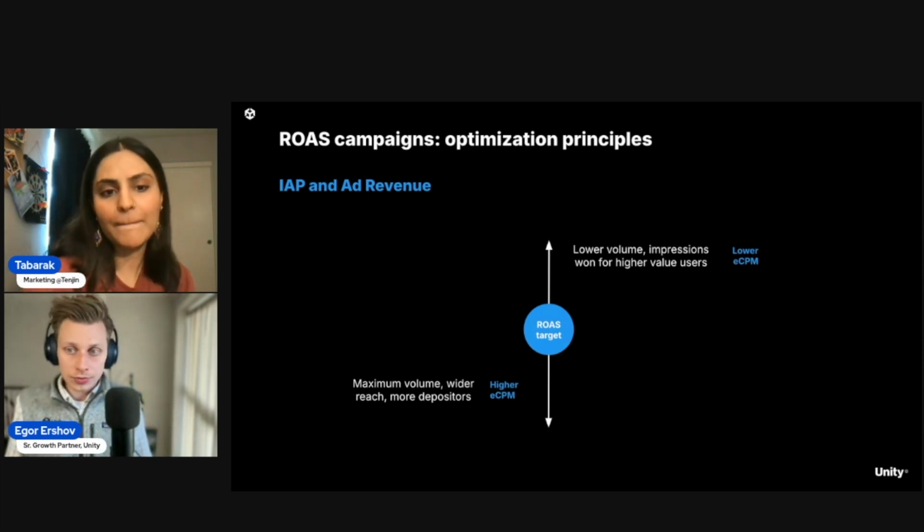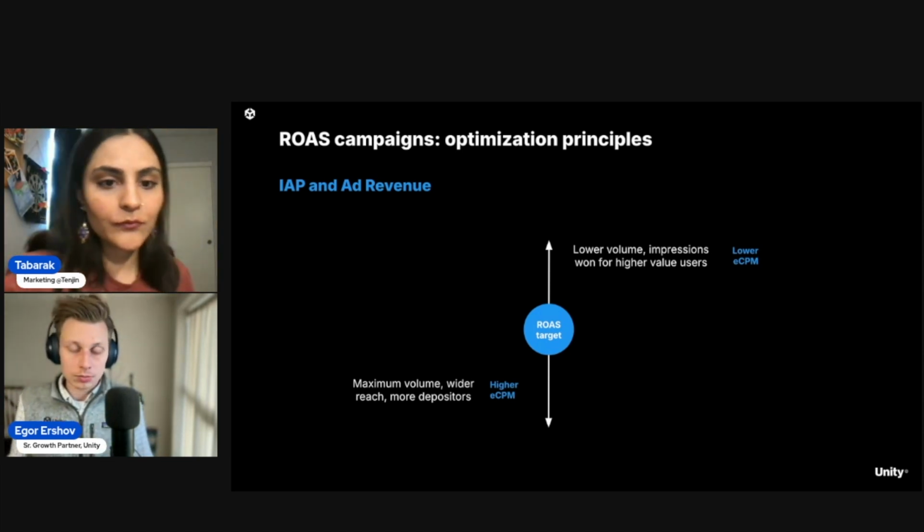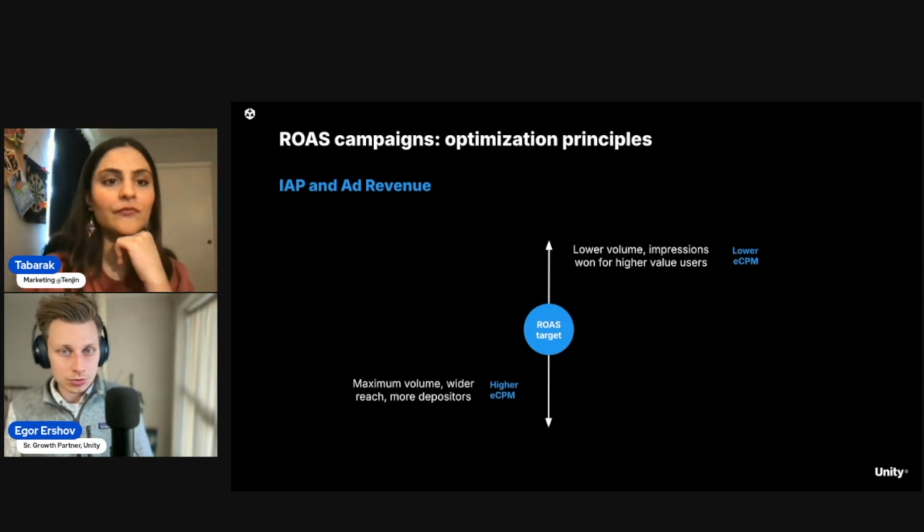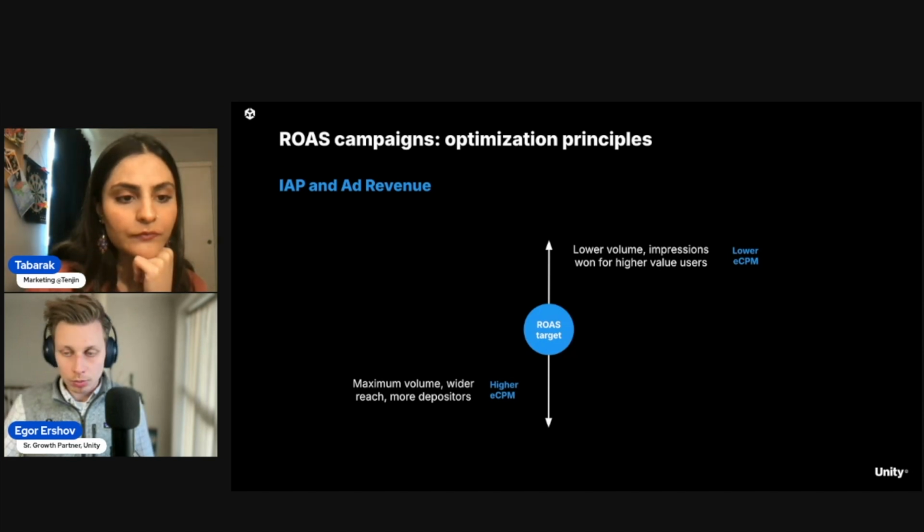And the truth is actually somewhere in the middle here. Everything depends on your strategy, and you will probably have to experiment with your target ROAS several times before you find the balance here.